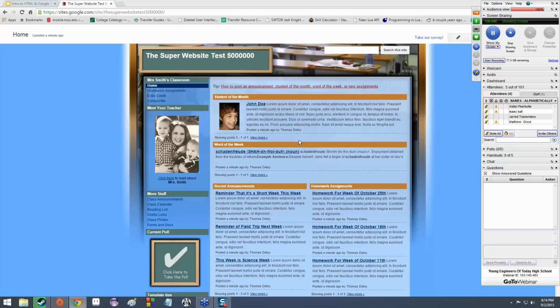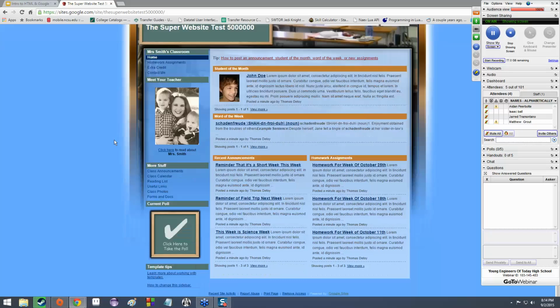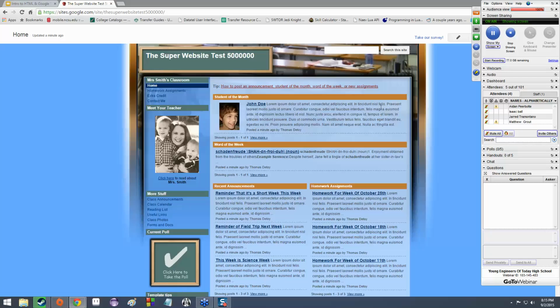And here we go. The super website test 5 million. Apparently, I'm Mrs. Smith, and this is my classroom. It's just example text. We got home and homework assignments and extra credit, and we can contact Mrs. Smith. And then we can click here to read more about Mrs. Smith and her 2 children. And then there's a bunch of links and stuff on here.